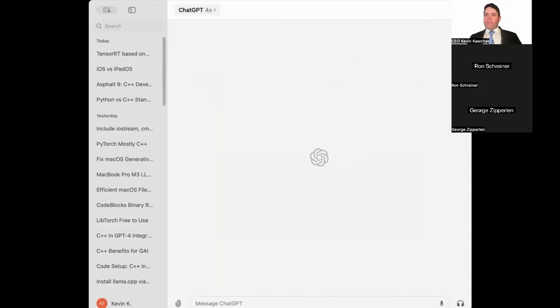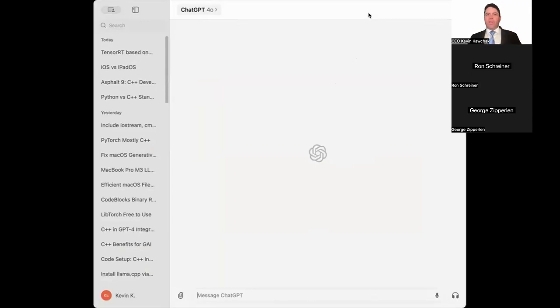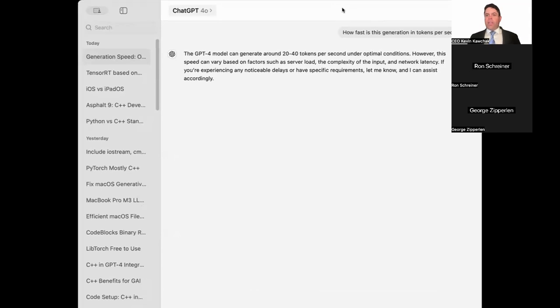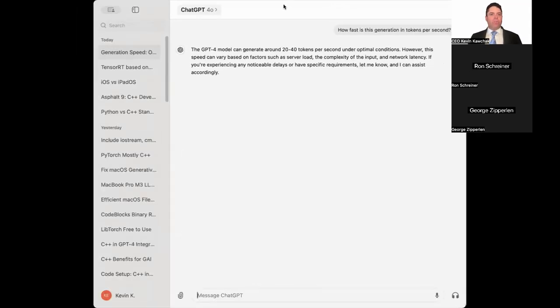So something like Grok, which does the really fast LPU, language processing unit, compared to this ChatGPT 4.0. Now, I think I had to pay $20 a month for this, and sometimes it'll return speed. How fast is this generation in tokens per second? And it's not lightning fast, like I would say Grok is. So 20 to 40 seconds, yeah, under optimal.